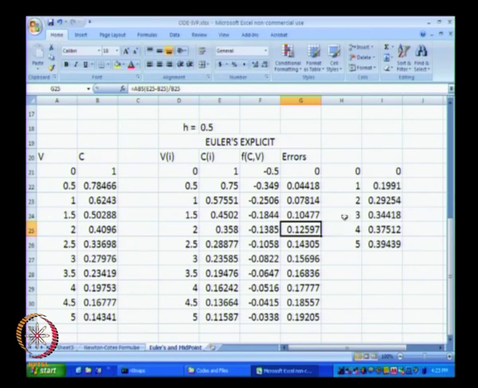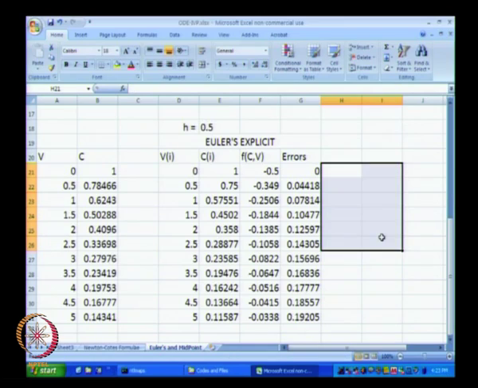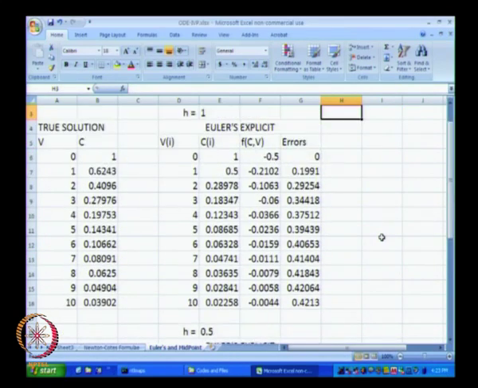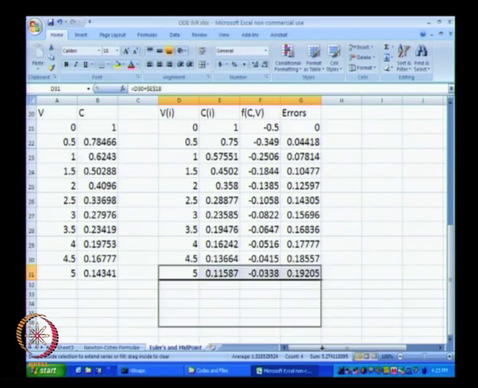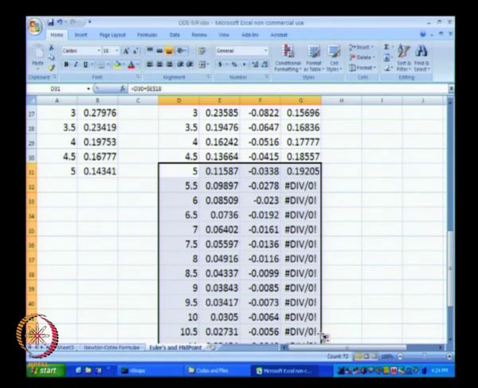For this guy the error is again half of what we obtained using h equal to 1, and so on and so forth. So, this is what we see for volume equal to 4: the error is 38% using h equal to 1, whereas the error using h equal to 0.5 at volume equal to 4 is approximately 18%. So, error is approximately half using h equal to half compared to h equal to 1, and we will just carry it out until 10.